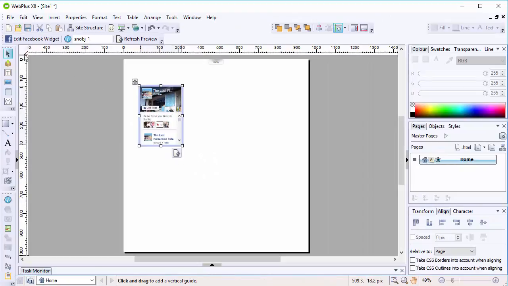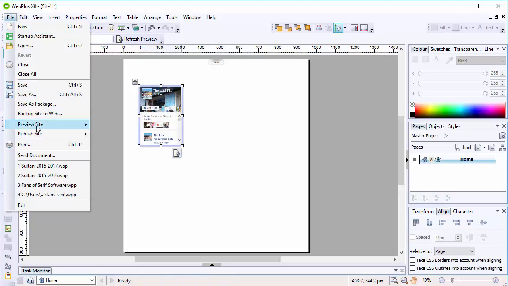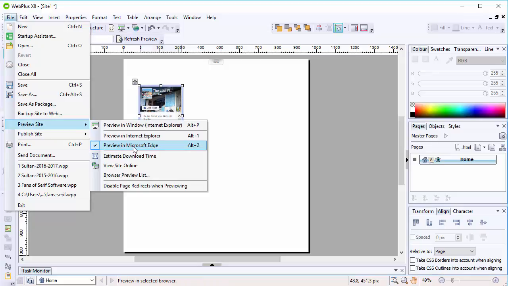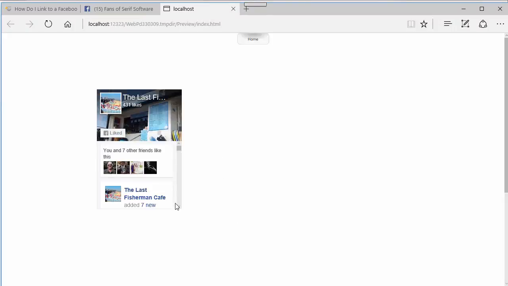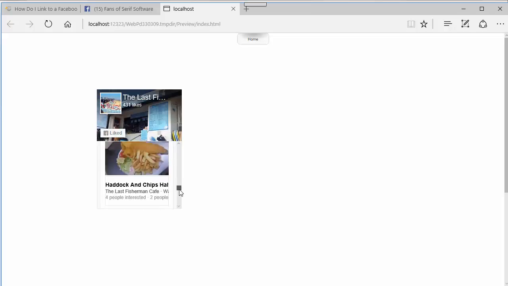There we go. So what I would do is go to File and preview the site in Microsoft Edge, so it will just show me what it will look like actually online. And then this would be the website that has been made, and you can see if I put the hand over the name of the cafe, and if I clicked on that, it should open up the actual page. But you can also use this scroll bar to see what's been posted recently.